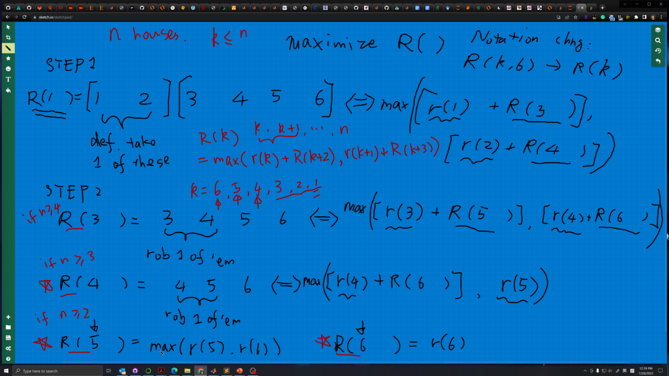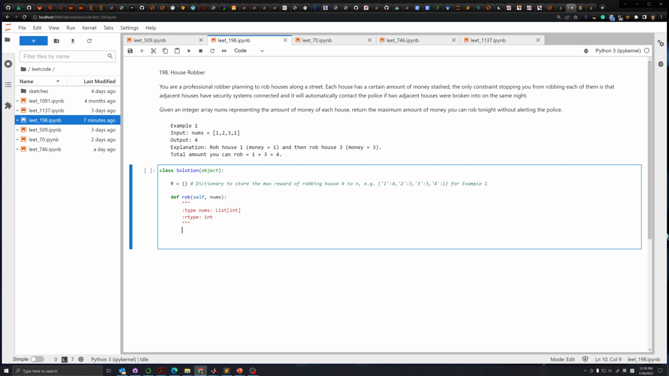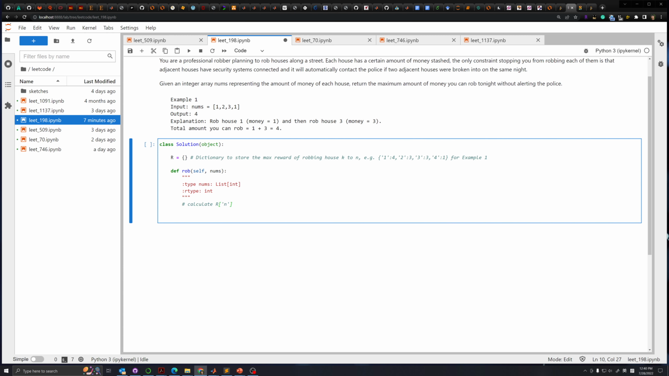We're going to build a few if conditions to signify the necessity of subsequent computation, and then we're going to work our way all the way to R1 eventually. Right, so let's do that. The first case is to calculate the last reward, the last house. Calculate Rn.